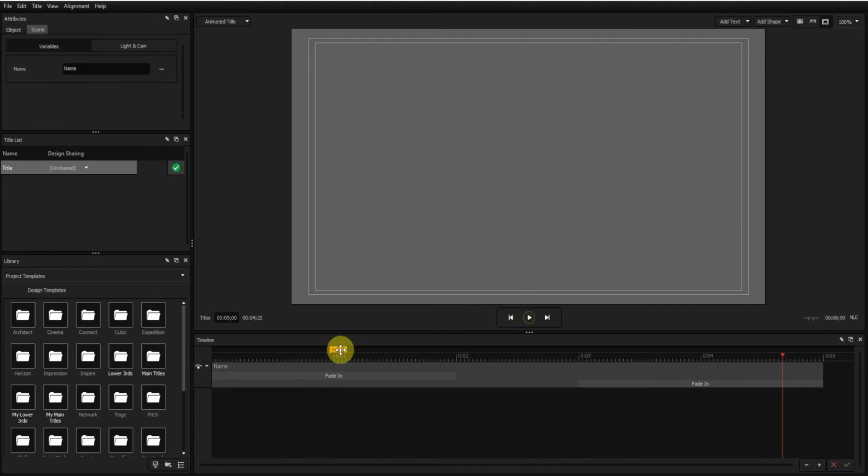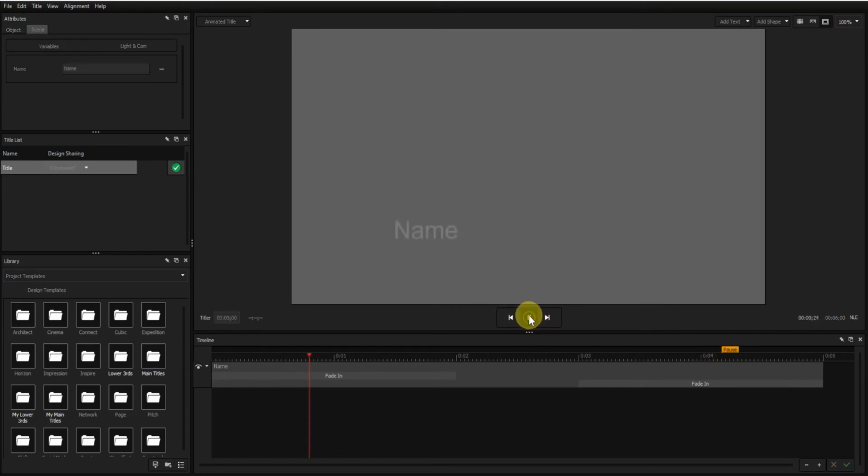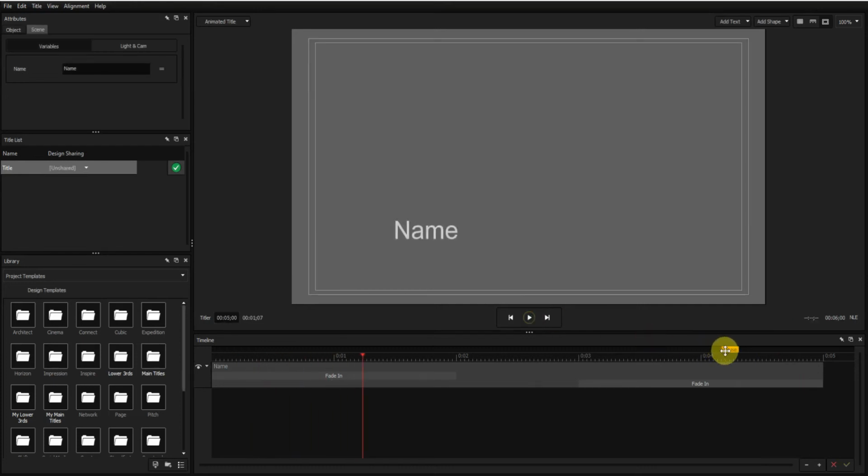Similarly, if I move the pause point back here and play it, normal, abnormal. So you can see it's very important that this pause point occurs between any transitions.